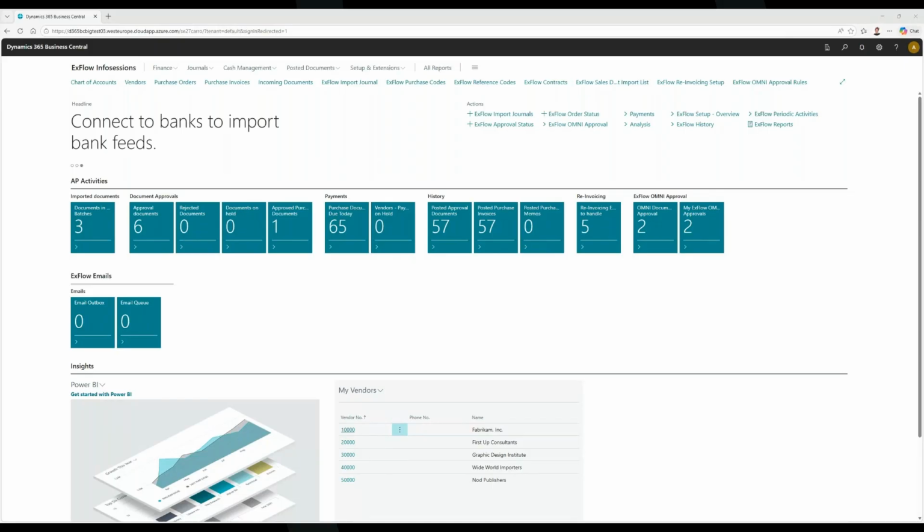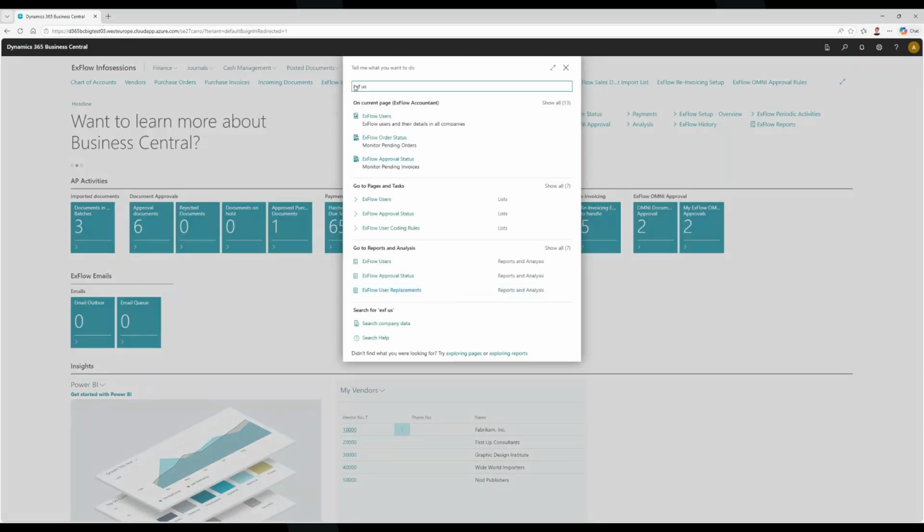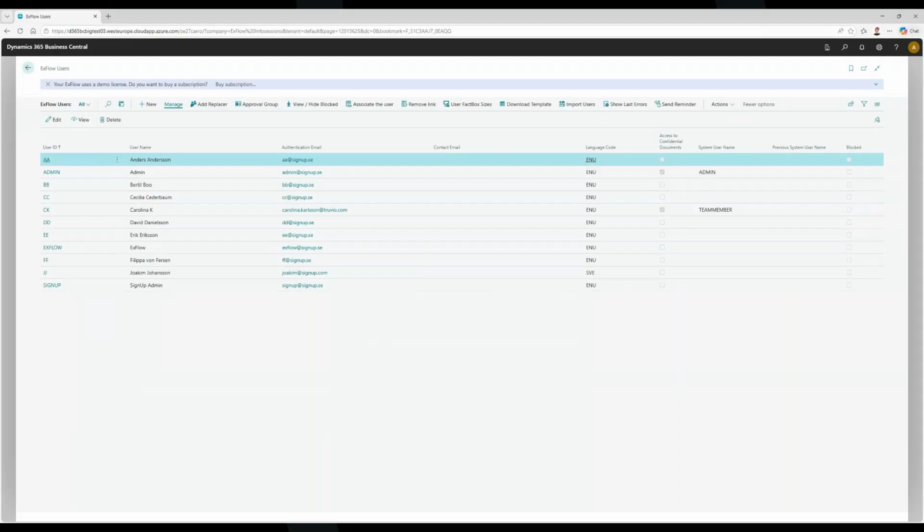So let's start with ExFlow users, the ExFlow users page. So then you can either search up here for that page in the magnifying glass, or you can push Alt Q and then write ExFlow users. And you don't have to write the full name here. You can just write parts of it and then you will find it anyway.